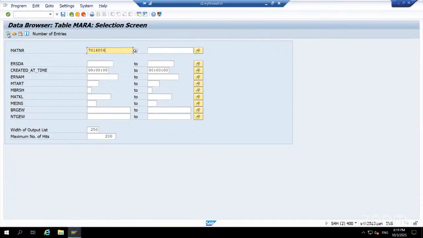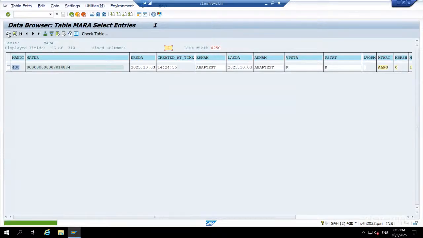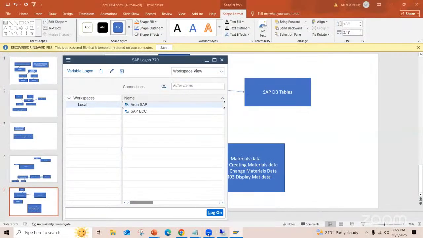This material here. This is the business transaction, the business data flow. Any questions here in this flow?